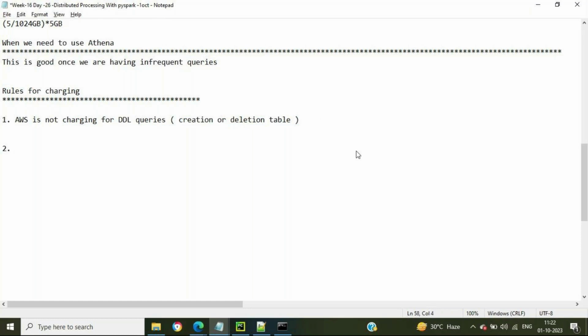Now number two, for the failed queries, there will not be any charge. The AWS is not going to charge a single penny if the query is failed, because that is the issue from the AWS side, if the query is failing. Or it might be possible you have mentioned certain things that are not correct with respect to syntax and all, and because of that the query is failed. At that moment the AWS is not going to charge.